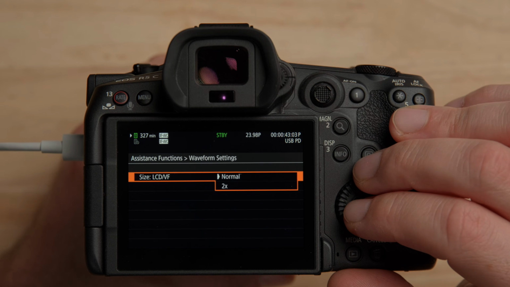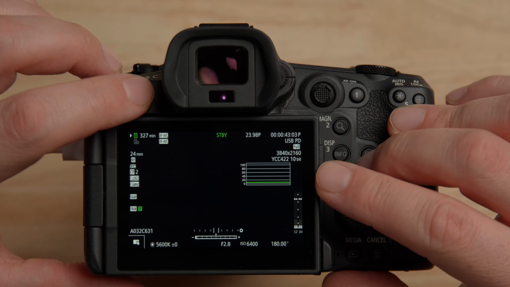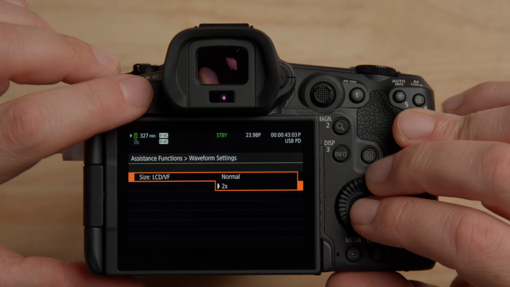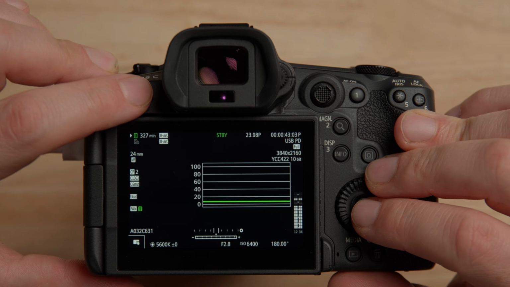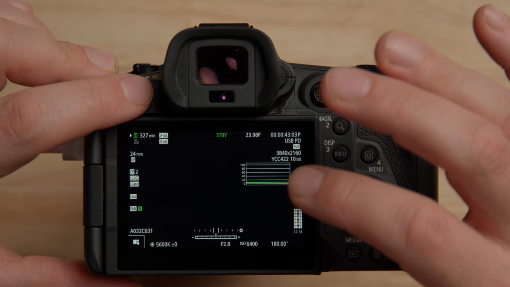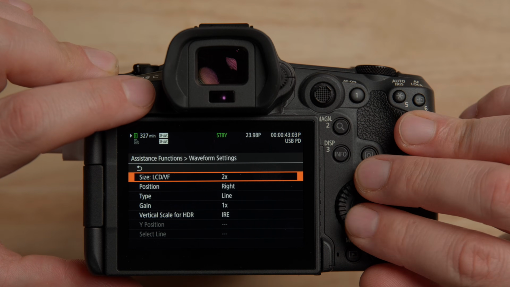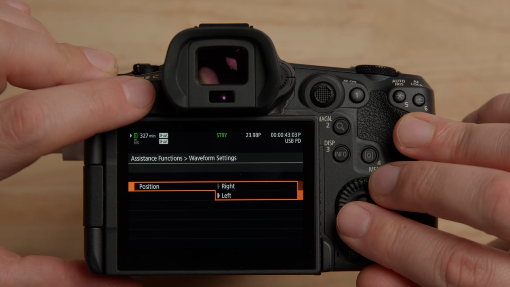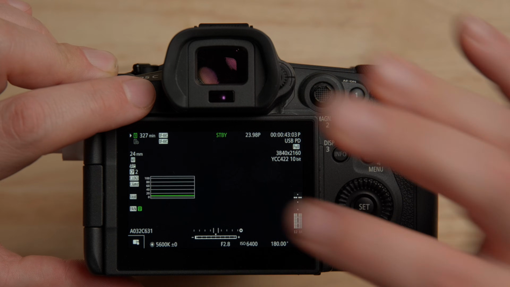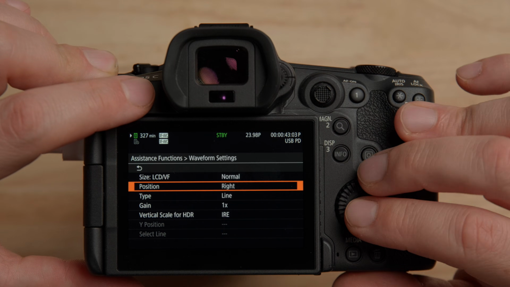You can either do normal, which is what we have here. That's normal. Or you can go to 2x, and that makes it twice as big. The other way that you can change this is by just touching it, making it smaller and larger. So it's kind of a silly thing, but that's where that is in there. You can also change the position. So it was on the right, now it's on the left, make it smaller. We'll put it back on the right.